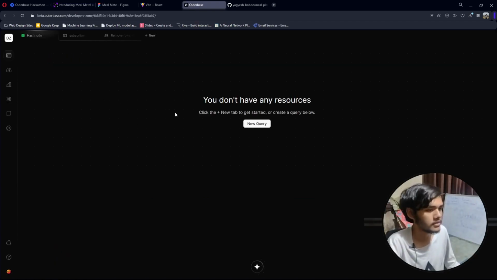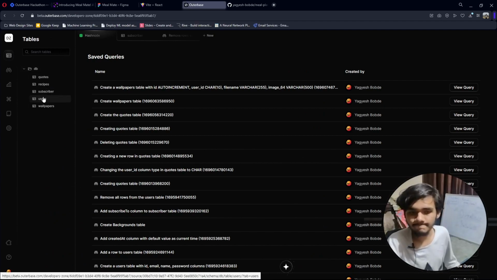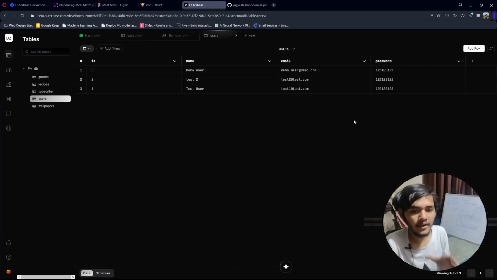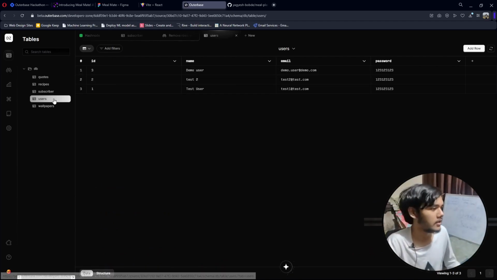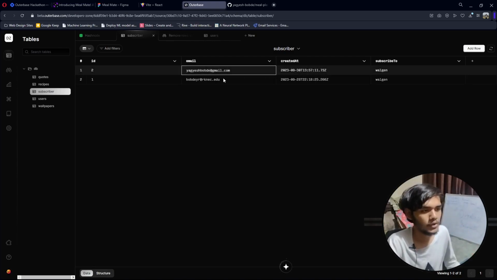When I click on this and go to the table section, you will see all these tables. I have created two applications. One is this meal planner, MealMate, and the second one was the Volgen project, which is my other submission. So all these tables are for both of these projects. We have the users table, and in that you'll see one interesting thing. Sorry, the subscriber table, the feature that we just saw. In that we have the users.